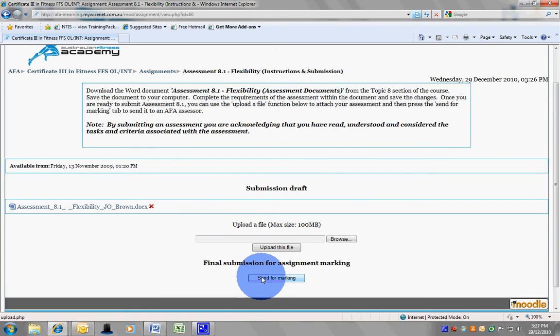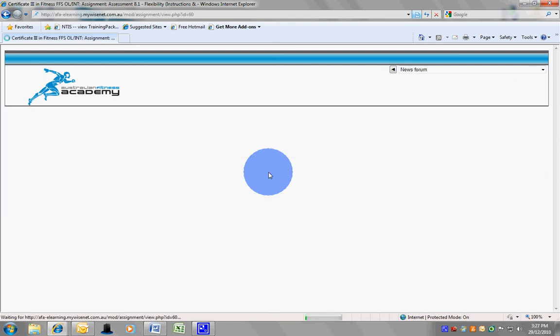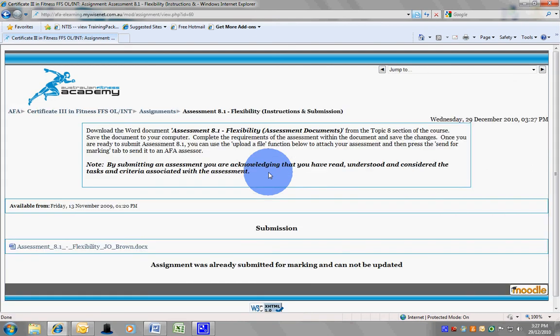Once you click this, you won't be able to edit it. You won't be able to touch the file again until it's been marked. So if you send for marking, it'll ask you, do you want to continue? Yep. It takes a little bit of time to upload that assessment, but once it's uploaded, you'll get a notification that it was successful, it's been submitted for assessment, and the assessor is then going to be able to pick that up, assess it, give you feedback, and then give you a grade as well.